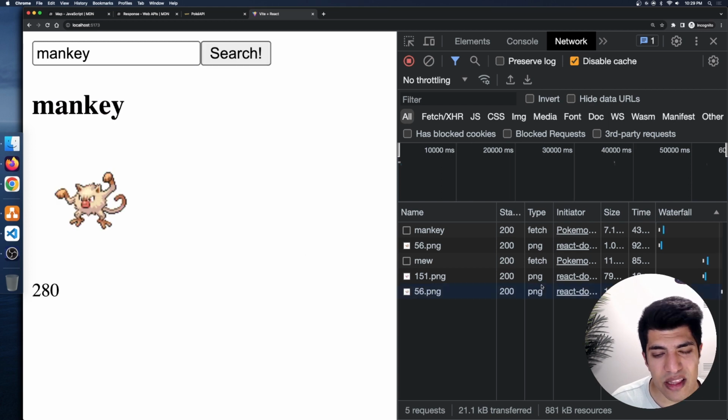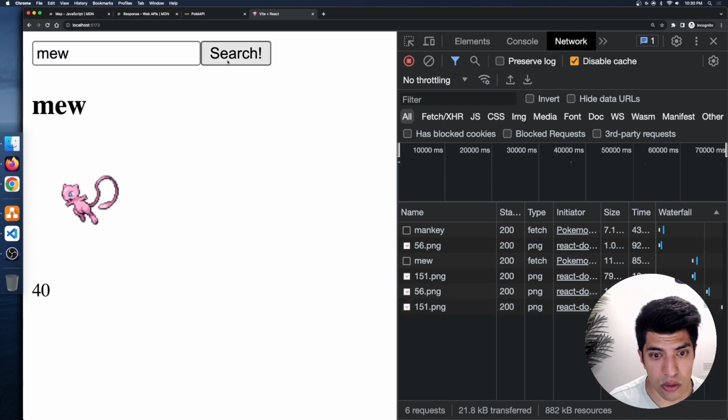Mankey's right away. There was a fetch request again for the image URL, but that was cached by the browser automatically, so we don't have to worry about that part. The actual fetch request you can see is not being made. So that is super awesome. If I search for Mew again, we'll see that is cached as well. So that's pretty awesome, right?